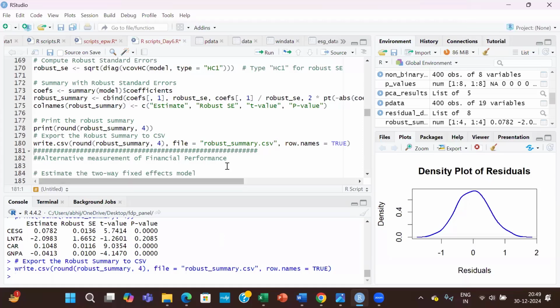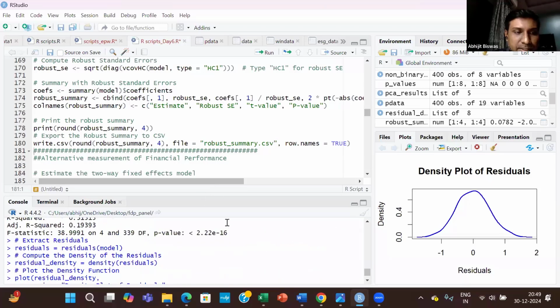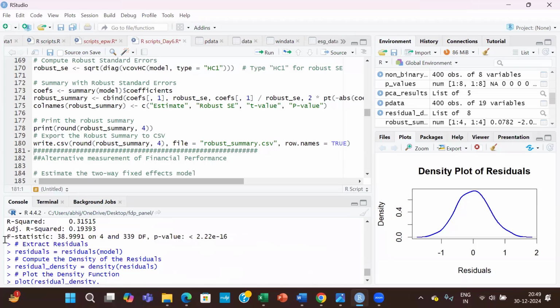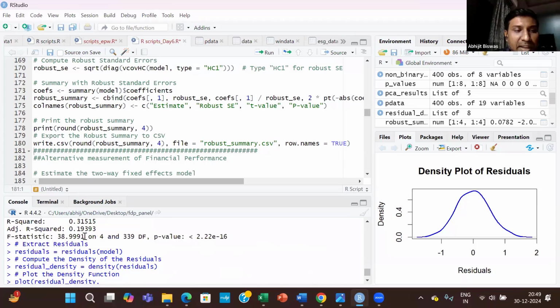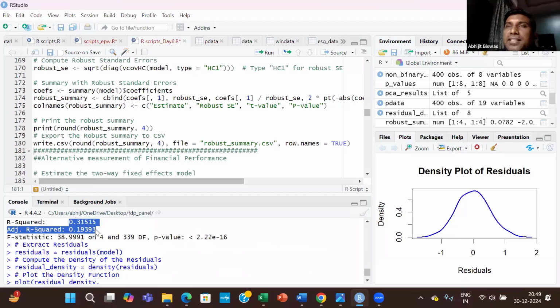But your model fit and all, everything will be reported based on the earlier model. Here your F statistics is given, and F statistics is statistically significant. So overall the model is significant. If you want to report R square, adjusted R square, you'll have to take it from here, because your model explanatory power is not changing. Only thing, you are penalizing the standard error to ensure that less number of variables are reported to be statistically significant. That's the only thing.